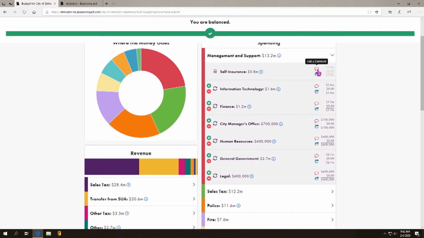I want to highlight again that you can leave your comments, whether or not you decide to change the budget. So if you think an area of the city is doing a fabulous job with their current budget, this is a great place to leave that shout out. We'd love to hear your comments on what you think we're doing a great job of or what we can improve.